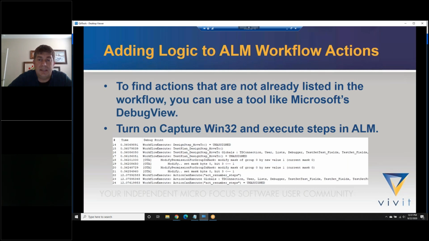Another thing about this is we took a quick look at predefined workflow actions. There are actually a number of actions within ALM that are not listed in that workflow script editor. One of the things you can do to find those actions is use a tool. I prefer Microsoft's DebugView, and I've got a link to this tool in the presentation later. You turn on Capture Win32, and it will capture every single step that is done within ALM.